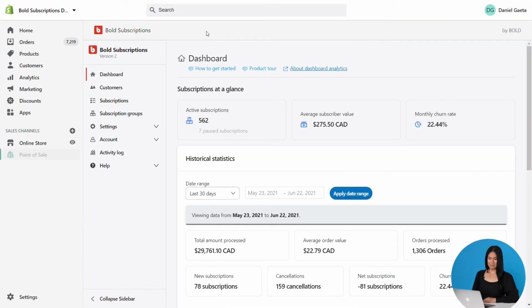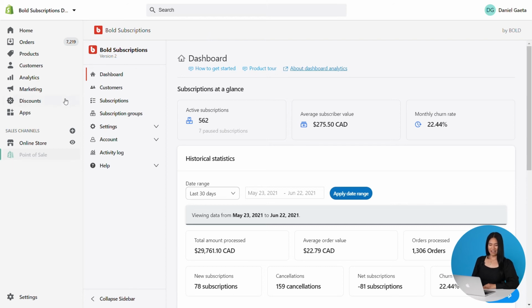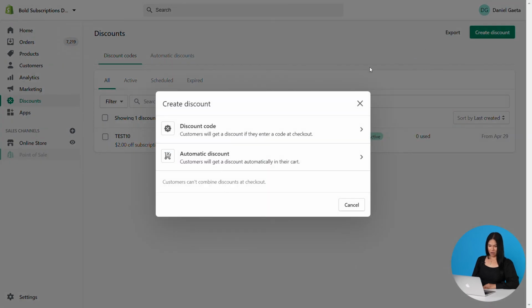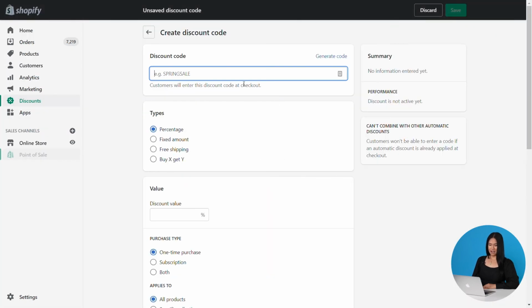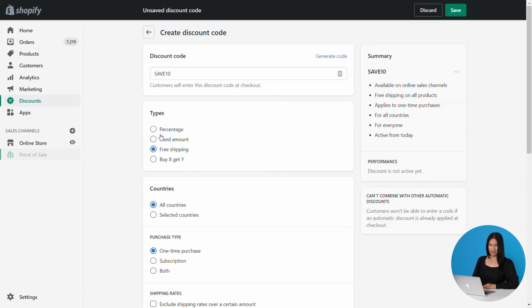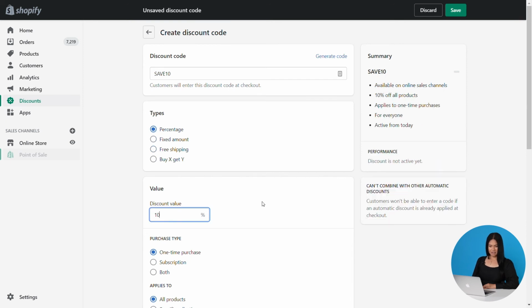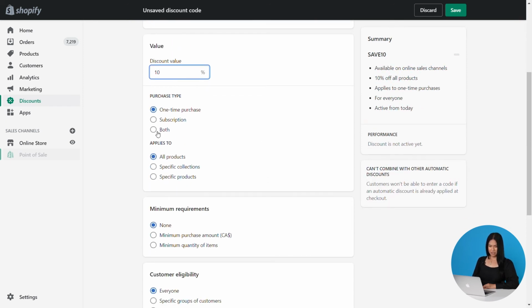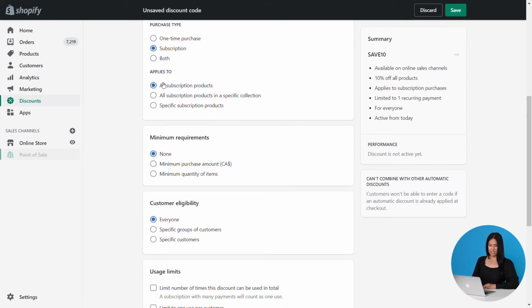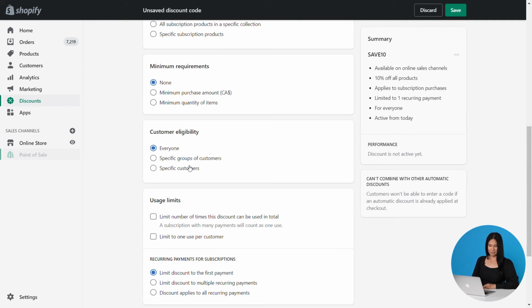To create a subscription-specific discount code, go into Shopify admin, click on Discount, Create Discount, and Discount Code. Create a discount code for that customer to enter at the checkout. For example, save 10. Select the type of discount, for example, percentage, fixed amount, or free shipping, then enter the discount value. Next, choose purchase type, either one-time purchase, subscription, or both. You can even set specific eligibility such as product-specific requirements, minimum spent requirements, or even customer set eligibility.